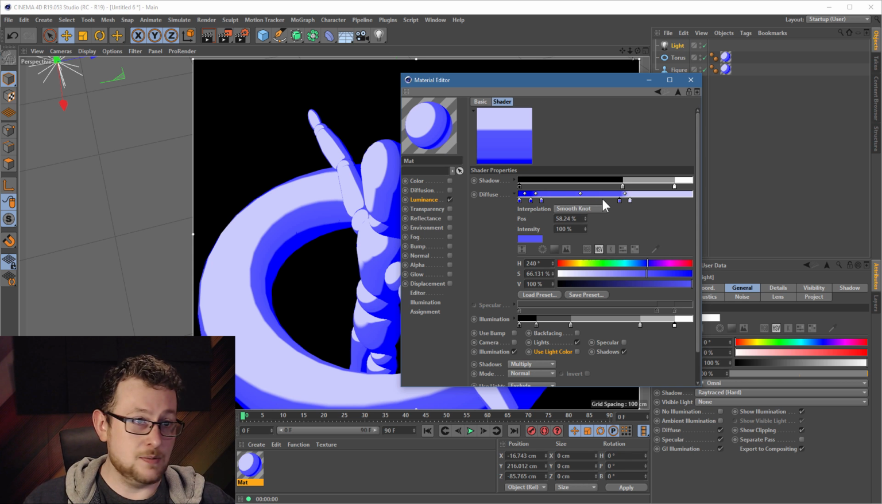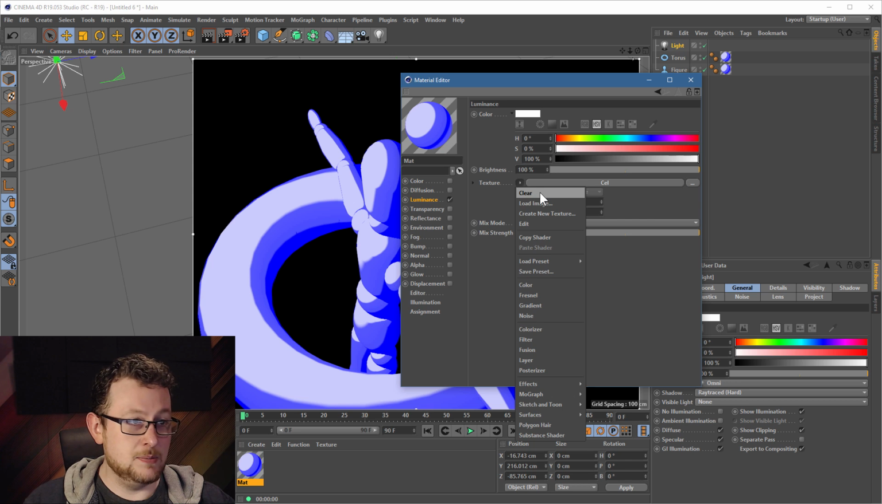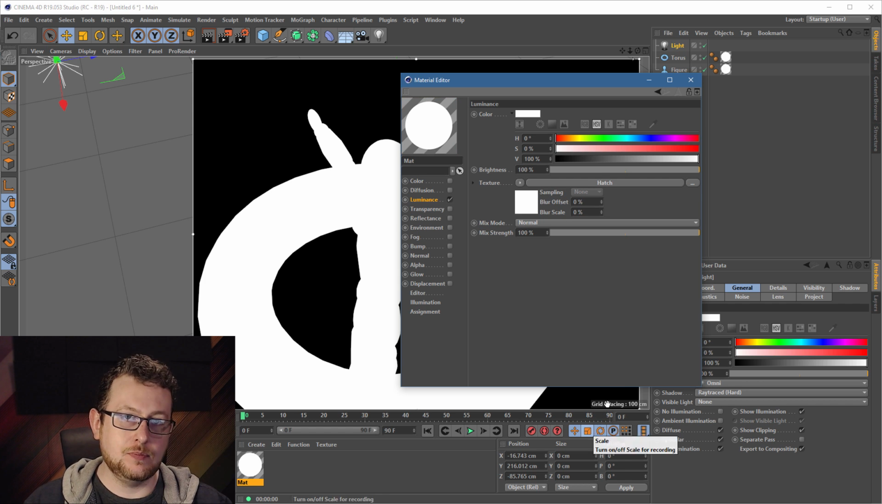Let's move on to the next one then, shall we? So let's say goodbye to the Cel Shader. Goodbye. And next up in Sketch and Toon is the hatch shader. So let's throw one of these in.